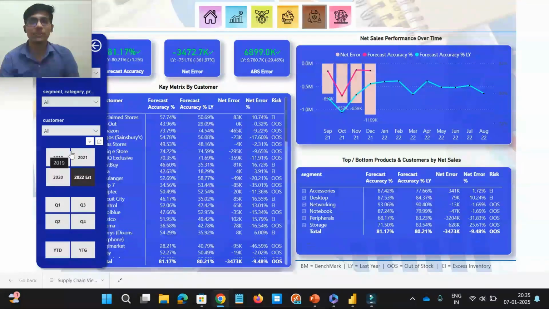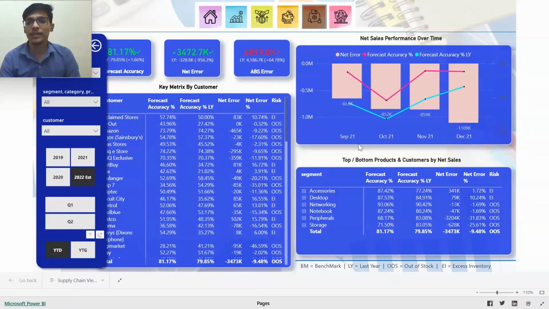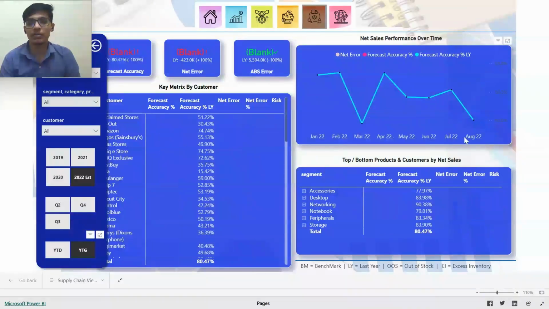In this supply chain view page, we can see the year to date and year to go functions very well. If we click on the year to date function, we get the data from September to December. And if we go for the YTG, it shows the data from January to August.